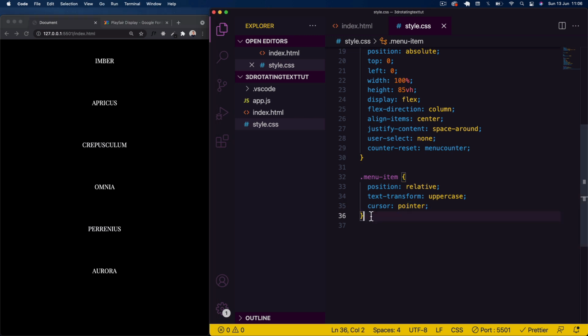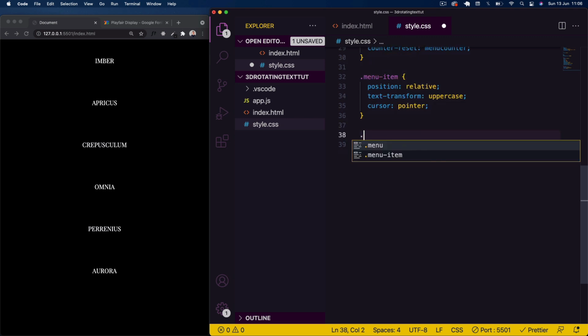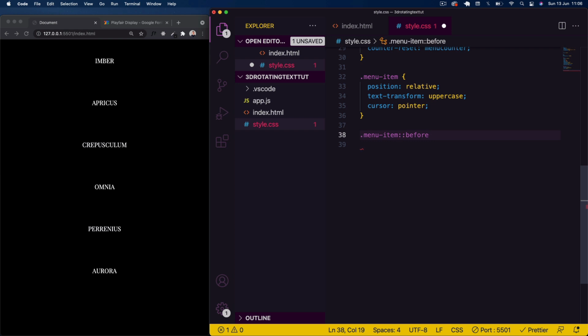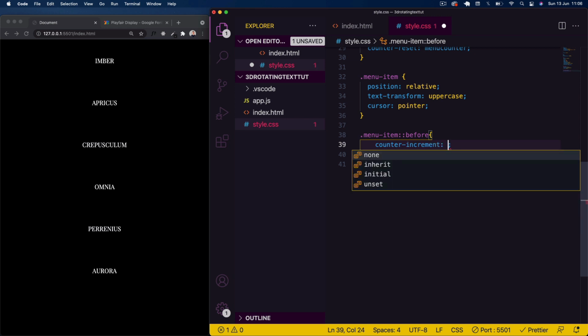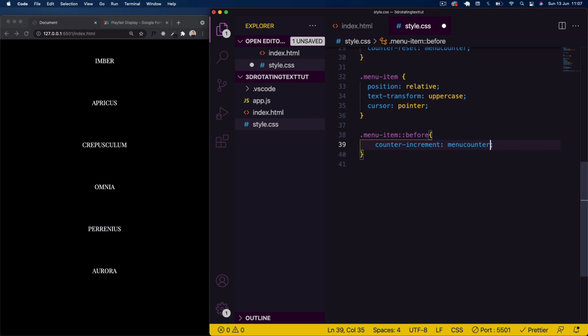Next thing we want to do here is let's get the numbers implemented now. So to do that, we're going to use the menu-item, and then we're going to use the before pseudo class, okay? And then what we say here, we're just going to say counter increment, and then we want to increment that menu counter for each of our links, okay? So say menu counter, like so.